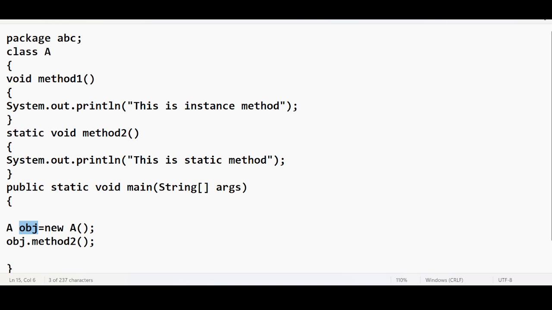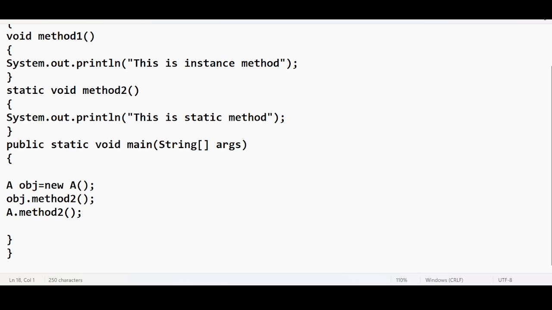Okay, by using the reference variable I can call the static method, or by directly using the class name I can call the static method. Now you tell me what is the output. I have just done two method calls. When I execute this code, what is the output? What do you think the output is going to be?